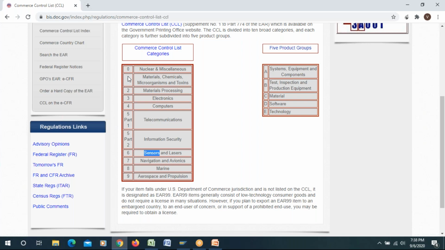We always use digits from 0 up to 9. The product category is always only one digit. If it is 0, it is a nuclear-specific product. If it is 5 part 2, it is information security. If it is 6, it is a sensor-related or laser-related product. Then A means product class. The last 3 digits, 001, 002, 003, are the actual export control number.